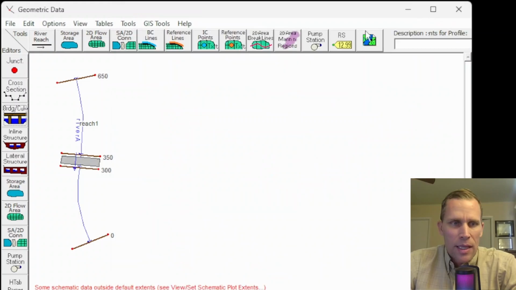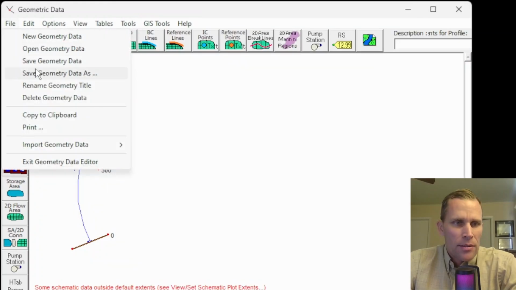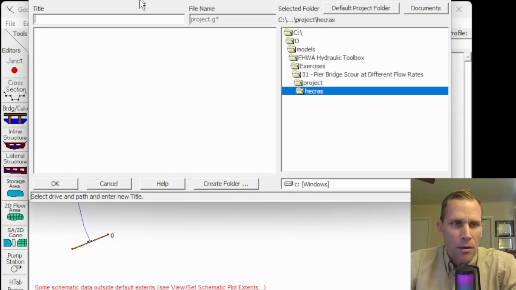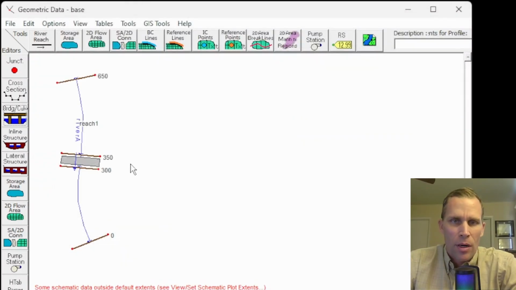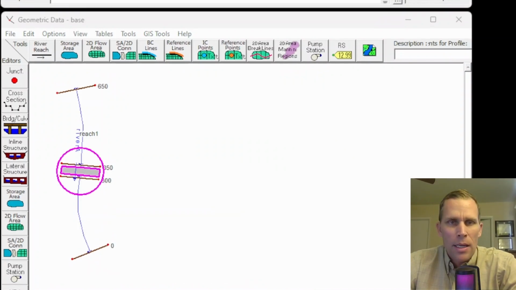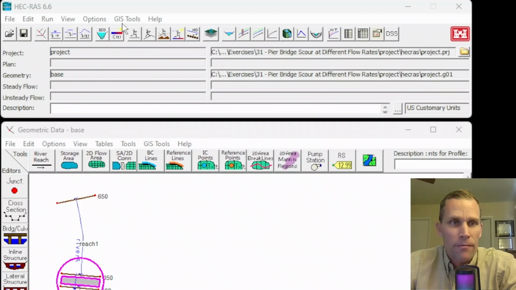So I'm going to close that up and then go File, Save the geometry data. I'll just go ahead and call this base. It's going to be our only geometry, so whatever you call it isn't too important. You can see in the plan view that we do have our bridge right here, centered at River Station 325, so that looks good. Next, I'm going to define 3 different flow rates.